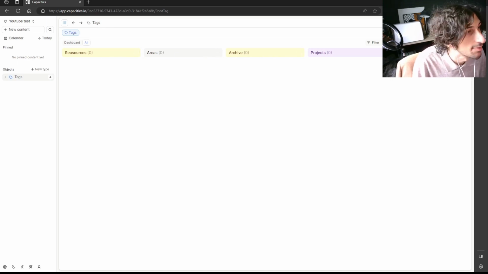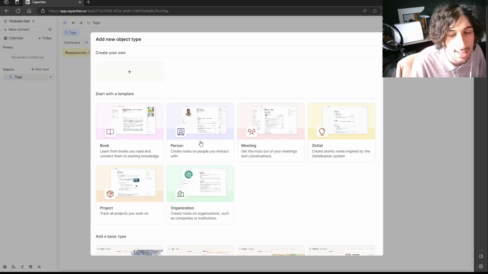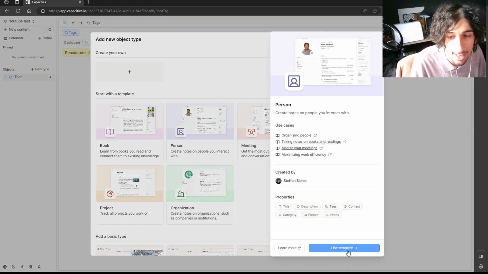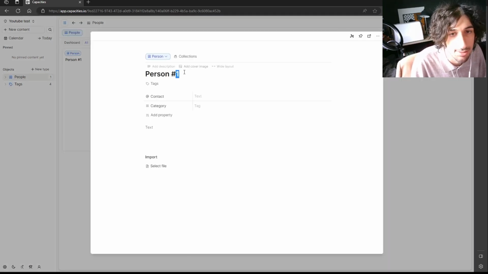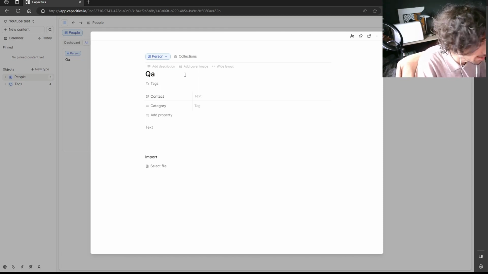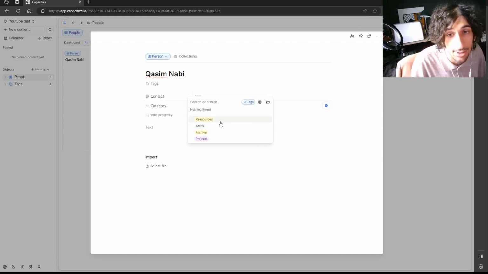So after I have sorted out my tags, then I go to all the other objects. And there are quite a few objects I like to have. So the first thing is person object, and that's for people in my life. So I will just make an example from my business partner. His name is Kasim Nabi. Then I will give him a category, and he will be inside of areas.